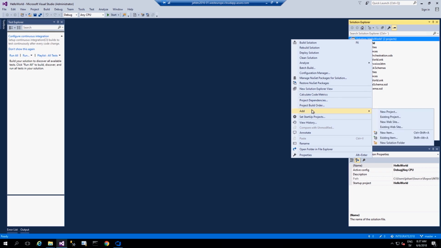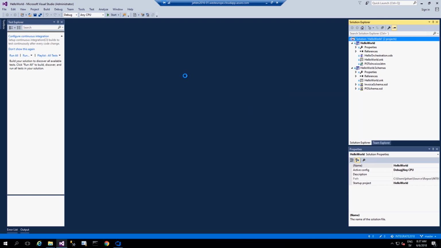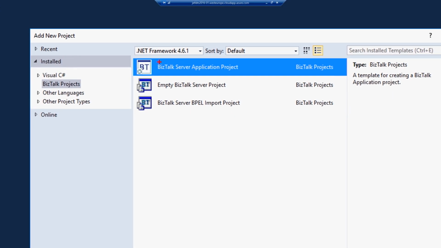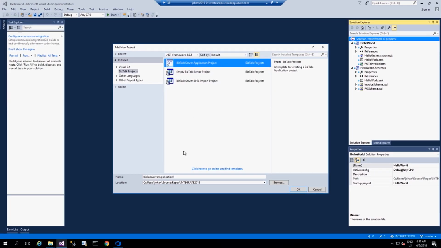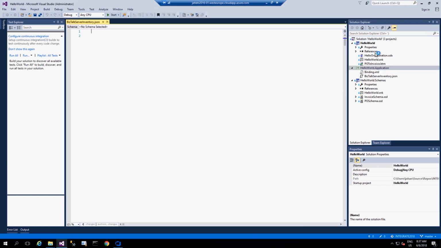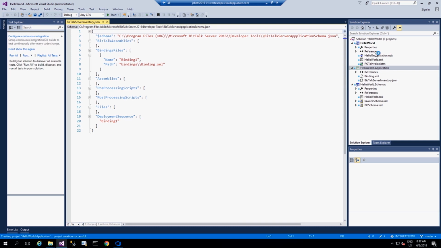So I'll go ahead and go to add new project, and I want to be able to find this new project type that we now get in this, which is the BizTalk Server application project type over here. So let's go ahead and add that, and I'll call that hello world.application. Now I can name that whatever. I'm just using this as a naming standard for this thing. So when I add that, I'll get two files in this. I'll get a binding file, which is just an empty placeholder, and I'll get a file called BizTalk Server inventory.json.